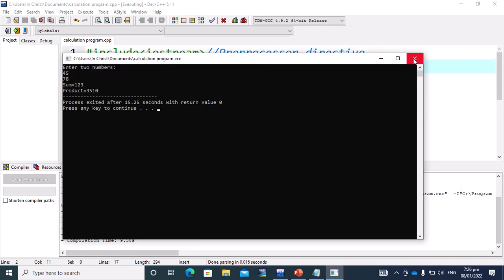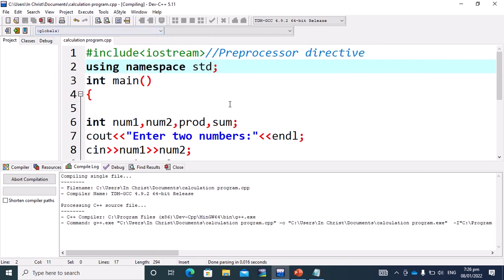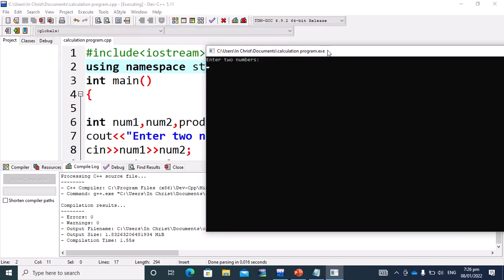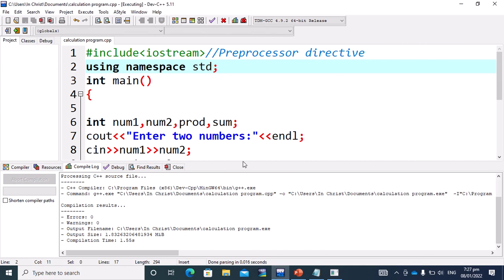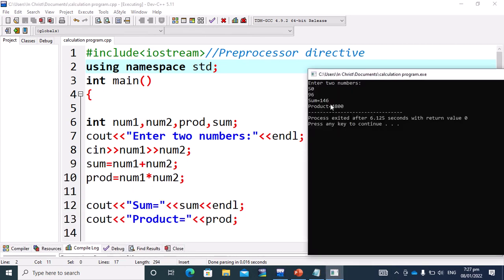So when I compile and run again. Great. So let me enter, for example, 50 and 96. So we have the results. So this is how the program should look. It's easy, and coding is not difficult when you have the logic.